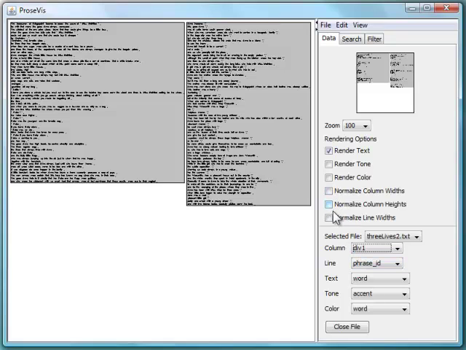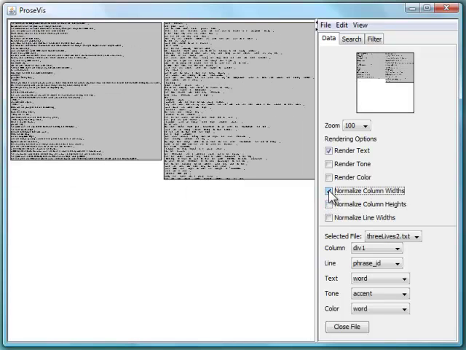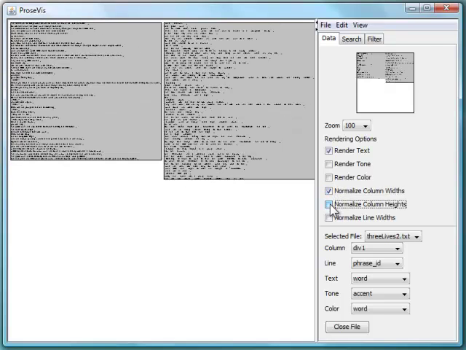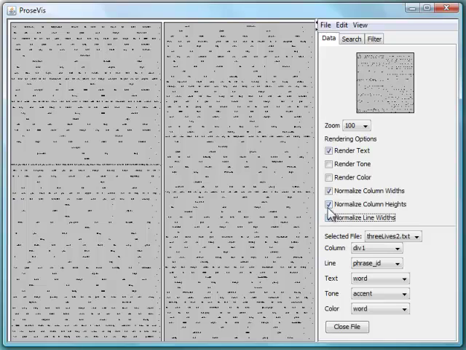There are a number of rendering options that allow users to set their preferences for the visualization. Here, we normalize row heights, column widths, and finally, we can also normalize the line widths.